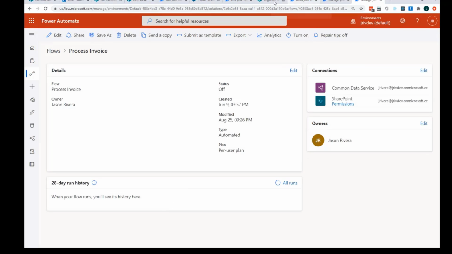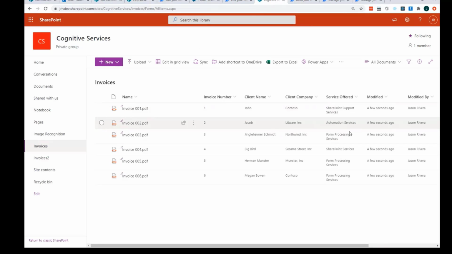Usually it doesn't take that long. No, here we go. All right, so it ran over here, and you could see it pulled out the name, the company, the service offered for all of these files. The 6th file was one that I did not use to train the document.